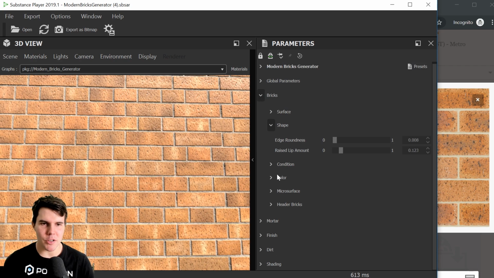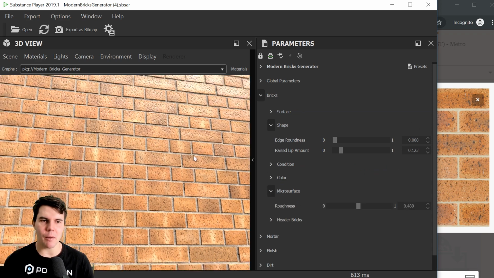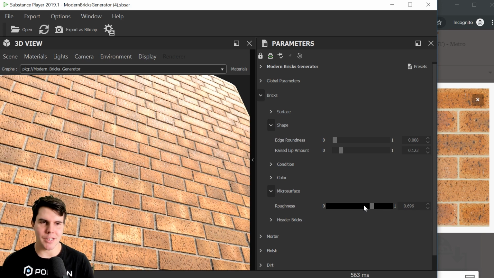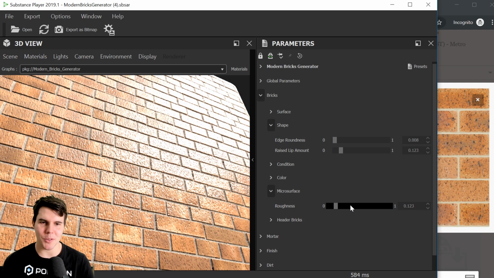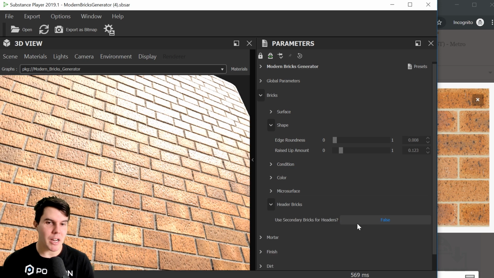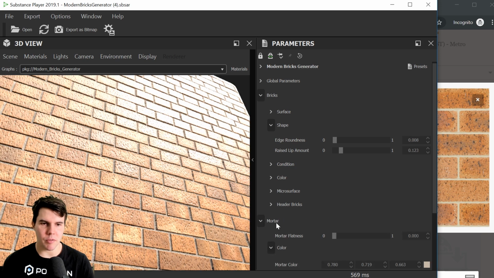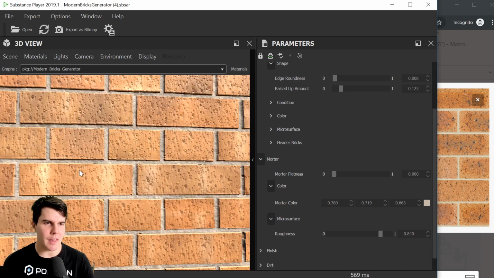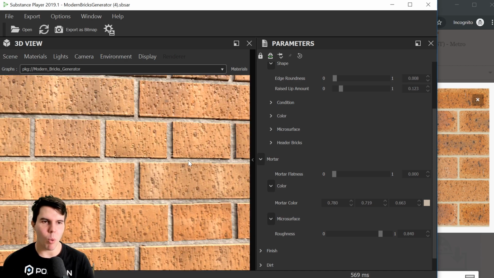Anyways, microsurface. Anytime you see microsurface written anywhere, that's just the reflection, like the roughness. How sharp is that going to be? By default, it's going to be pretty fine, but you can change it depending on what type of brick you've got. If you want to make it look really wet or something, then you could play with that. Header bricks we already talked about. Depending on the type of brick you've got, you'll have that. Mortar flatness. So this is like the displacement of the mortar within there.